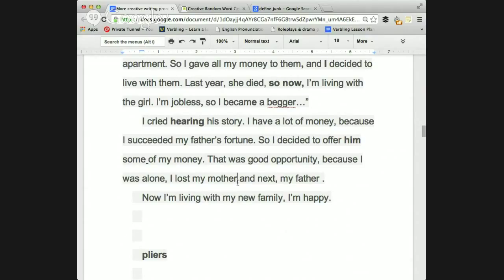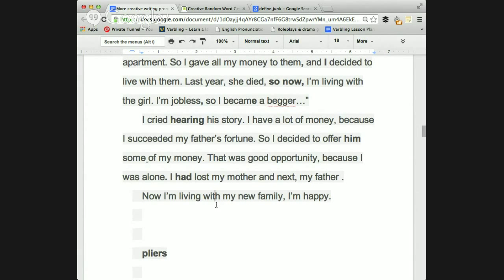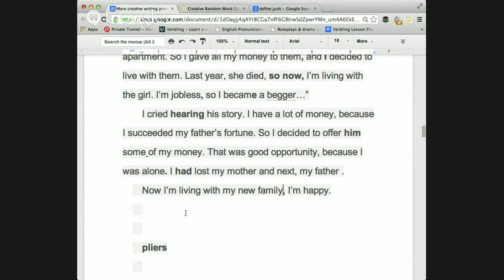That was a good opportunity because I was alone. I had lost my mother and next my father. Now I'm living with my new family and I'm happy.